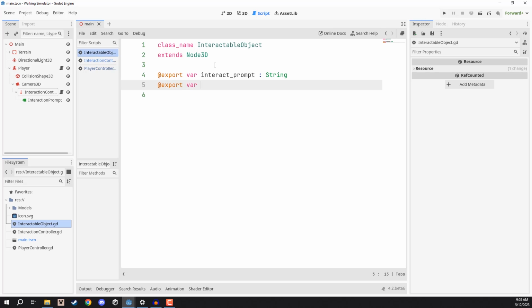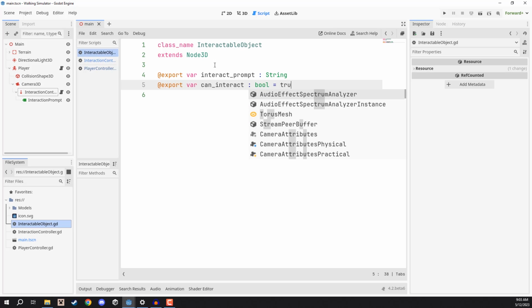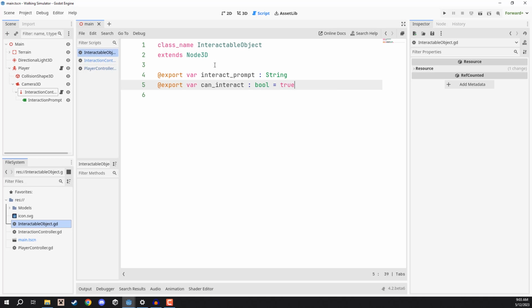We then want another export variable called can interact. And this is going to be of type boolean, and we'll make it true by default. Now, the reason why we have can interact is because we might have an interactable object that we don't want the player to interact with at a certain time. So for example, if we have a door, we might want to make it so that the player can only interact with the door when it is open or closed, not when it is maybe halfway through an animation. Okay, so at times you may want to make it so the player cannot interact with an object. And finally, we're going to have one function, and this is going to be called _interact. Okay, and here we are just going to print, override this function.